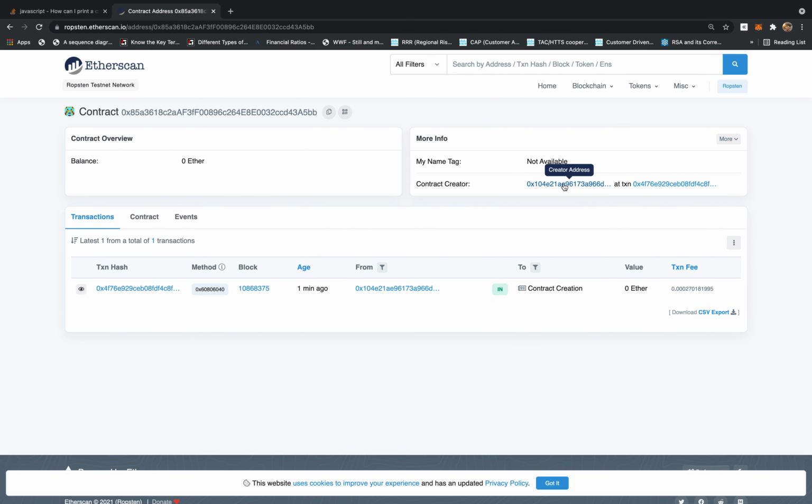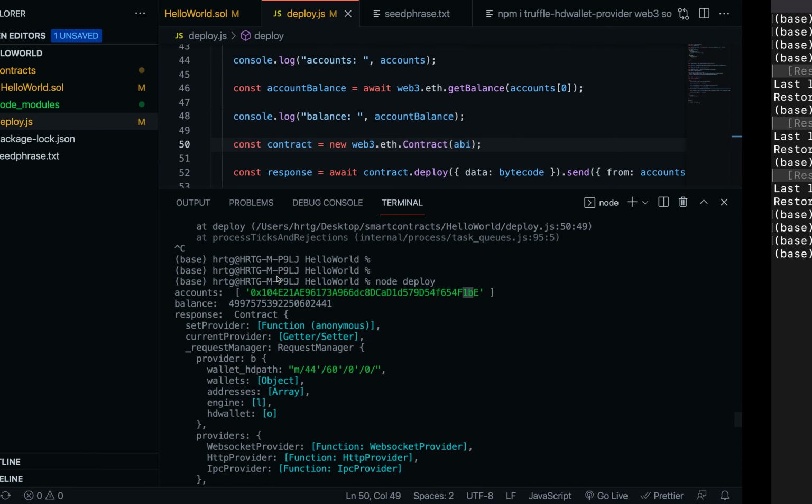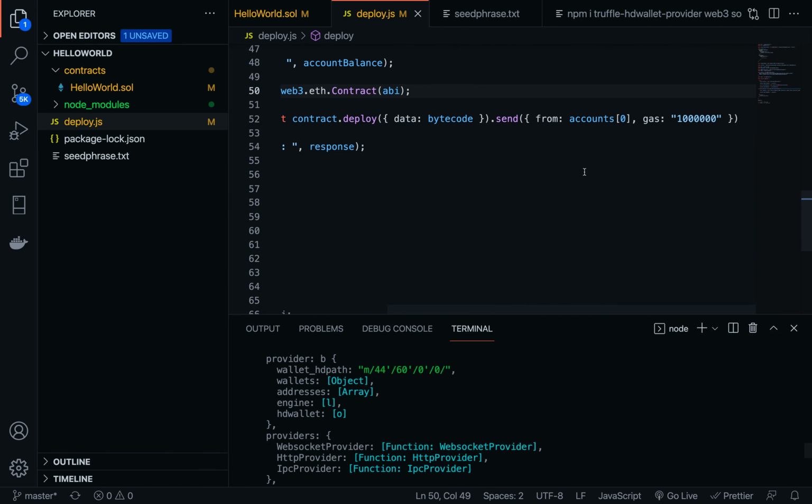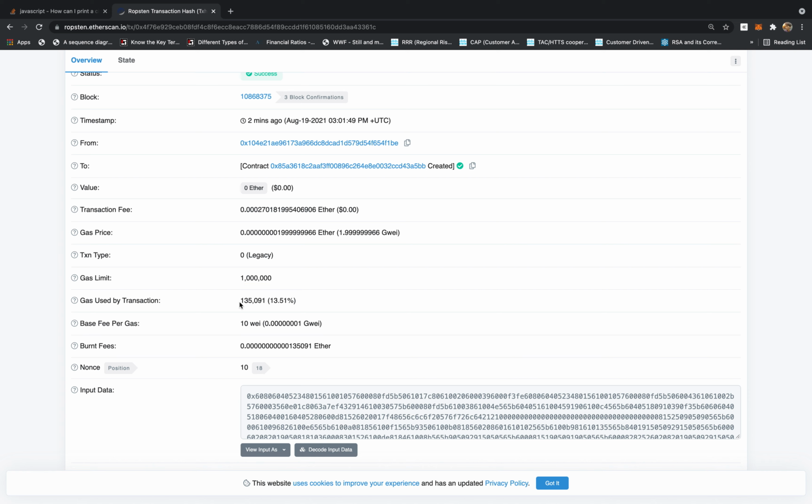For more information, you can click on the transaction, and here you have all the information, like our gas limit was 1 million, so that is this part which we specified in our send function gas. So it is 1 million gas, that is our max limit, and the transaction has used just 135,091, that is 1,35,091 gas, which is 13.51% of your 1 million gas limit.